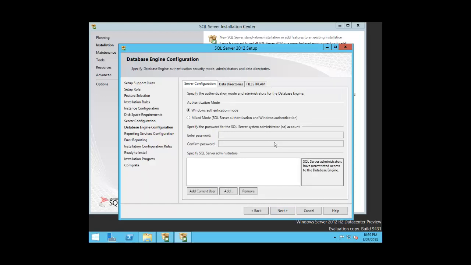Here you have three different configurations that you will need to configure: your server configuration, your data directories, and file stream. Now, in this guide, I'll be doing a mixed mode, which here you can create a SA account, pretty much like an admin account to this particular instance, and you can use Windows authentication.